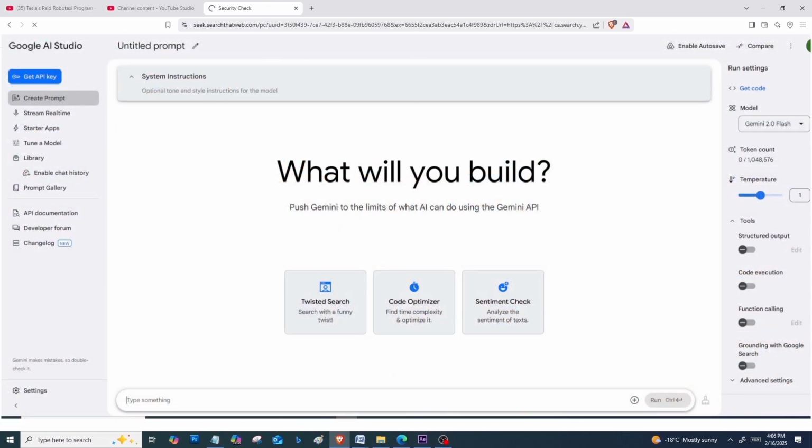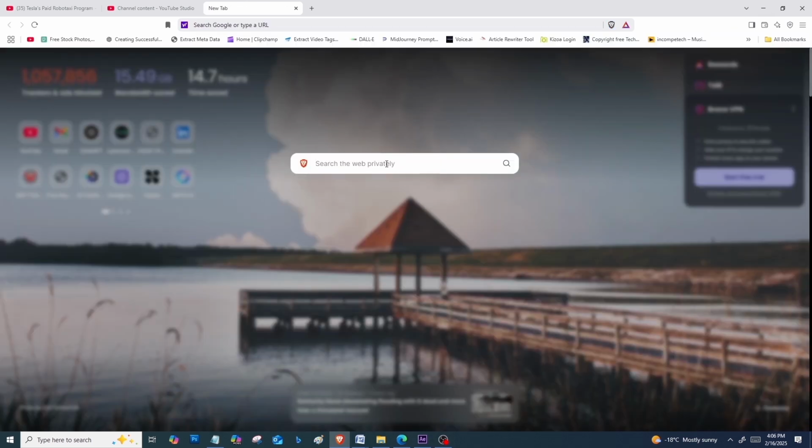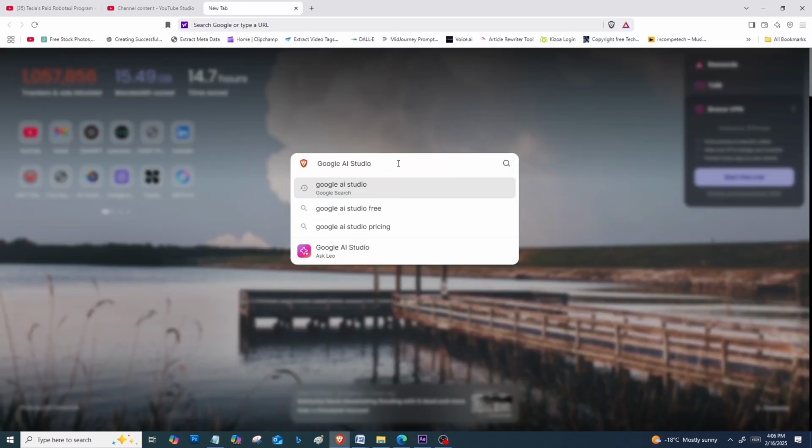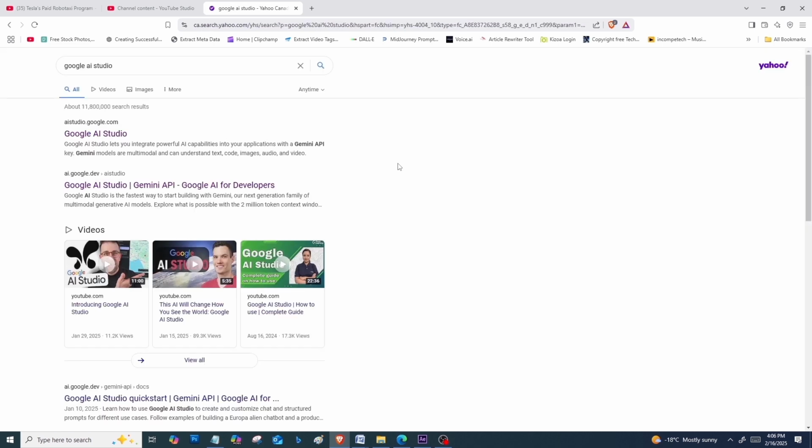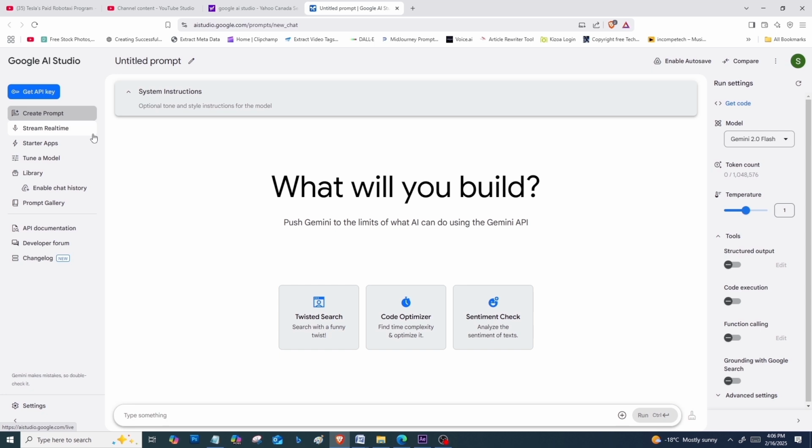Let's get started. Visit the Google AI Studio website and sign in with your Google account. Google AI Studio is mainly a platform for creating, training and deploying custom AI solutions using Google's technology. Even if you are not a developer, you can still explore and experiment with the features. Let's dive in. Feel free to follow along.